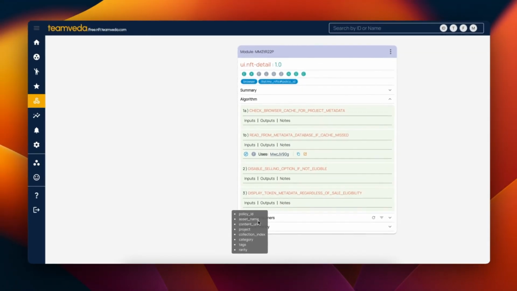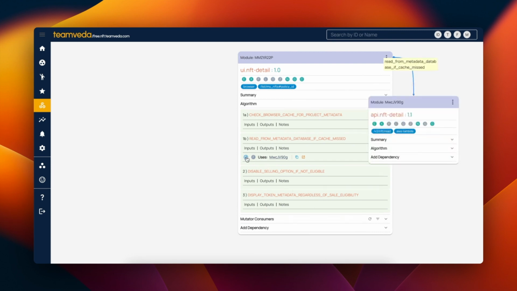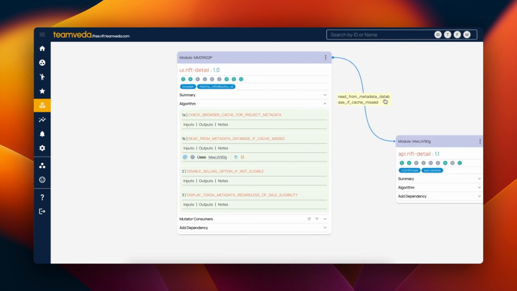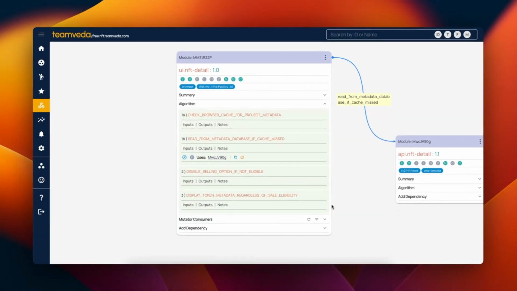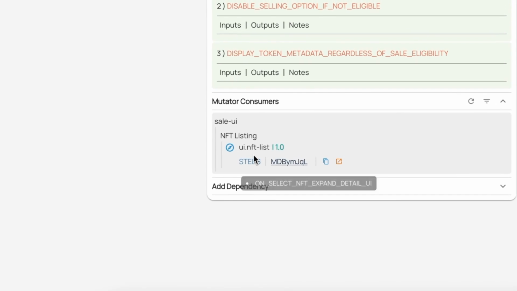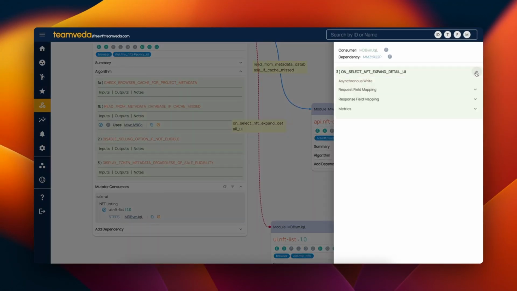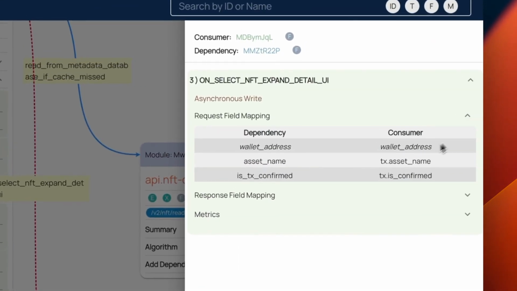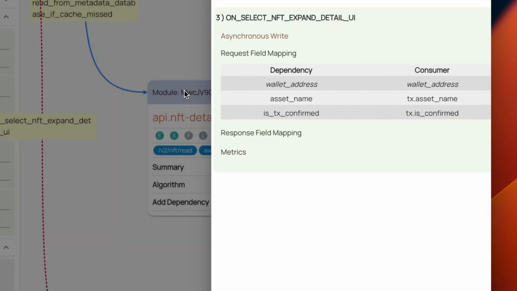The NFT detail UI has only one step that depends on another module, the NFT detail API, which apparently does not return the asset name we are interested in. So because the detail UI is embedded in the list view, perhaps this data is being passed from the upstream list view with a different name. Looks like it does, but the team uses a different name. Now the data field mappings on each connection capture the difference in naming across multiple teams.